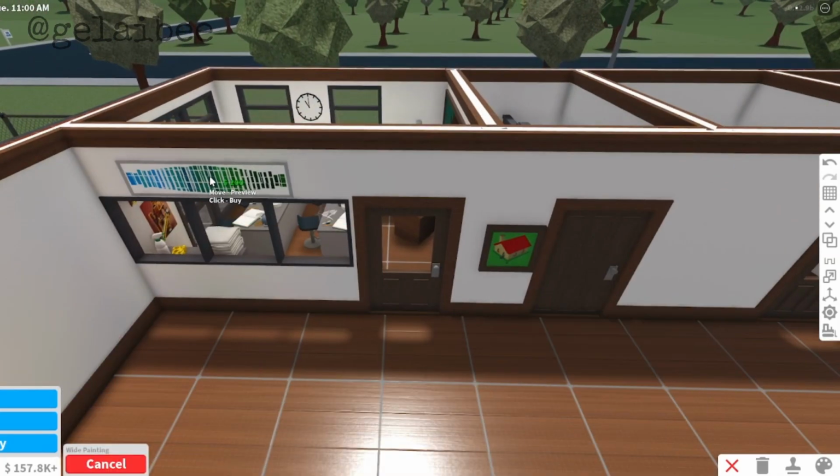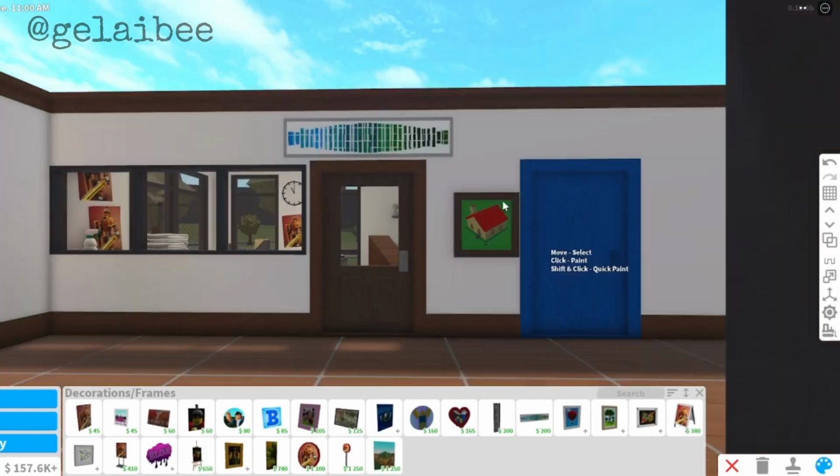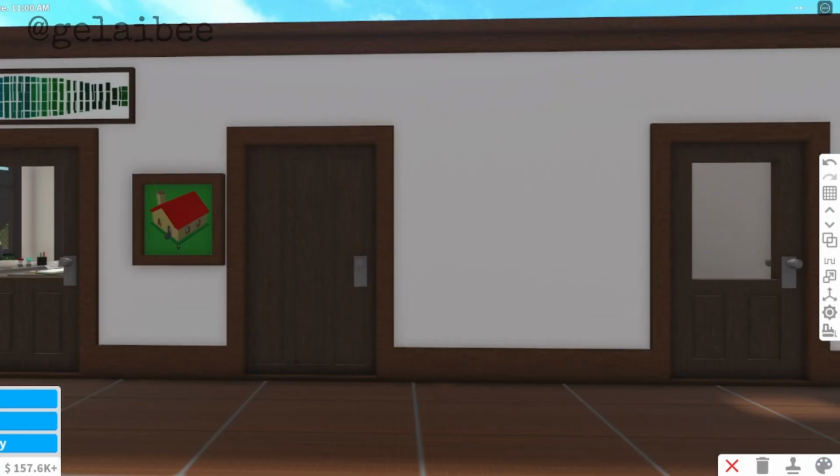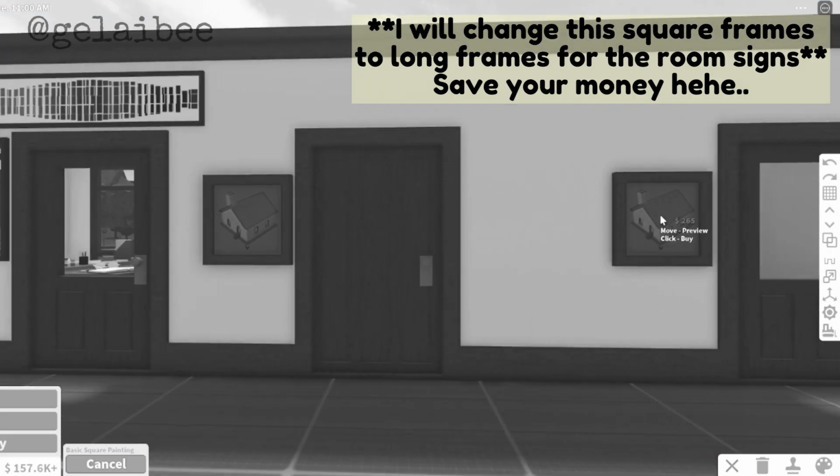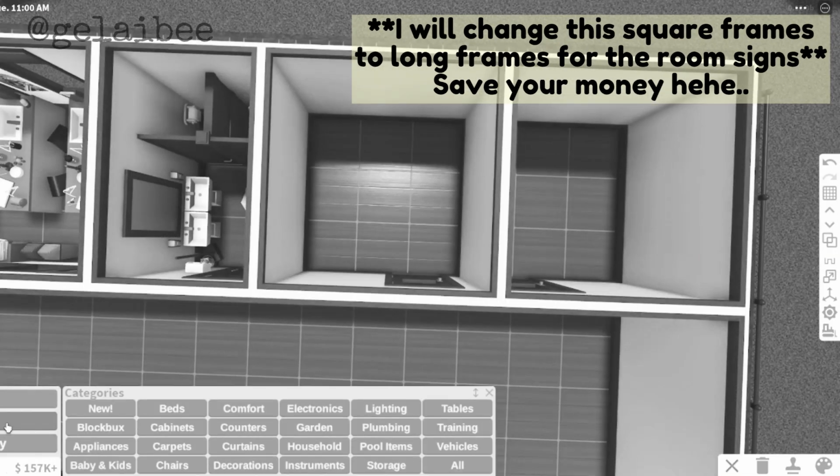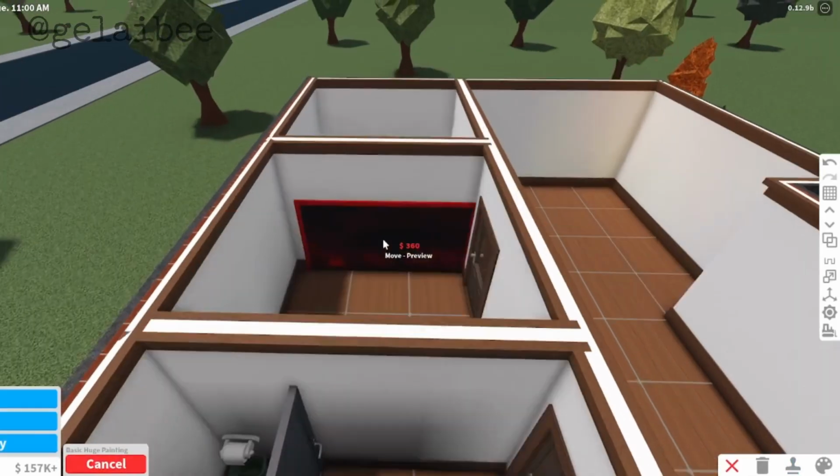Anyways, I added this square sign for the toilet, and for the other rooms, I will be using this long framed painting. So if you see now that I added square frames on the other room, don't place it down because I will change that later to the long frame.